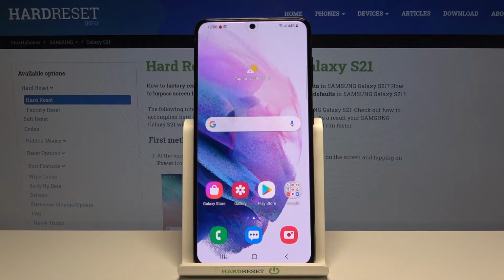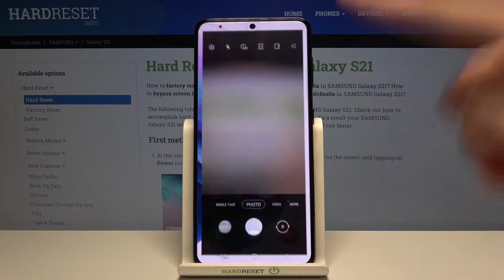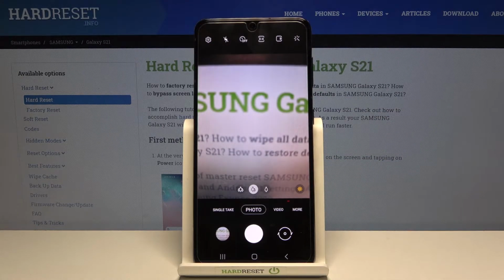Welcome, here I've got Samsung Galaxy S21 and I'm gonna show you how to turn on and off the camera mirror effect at this device.